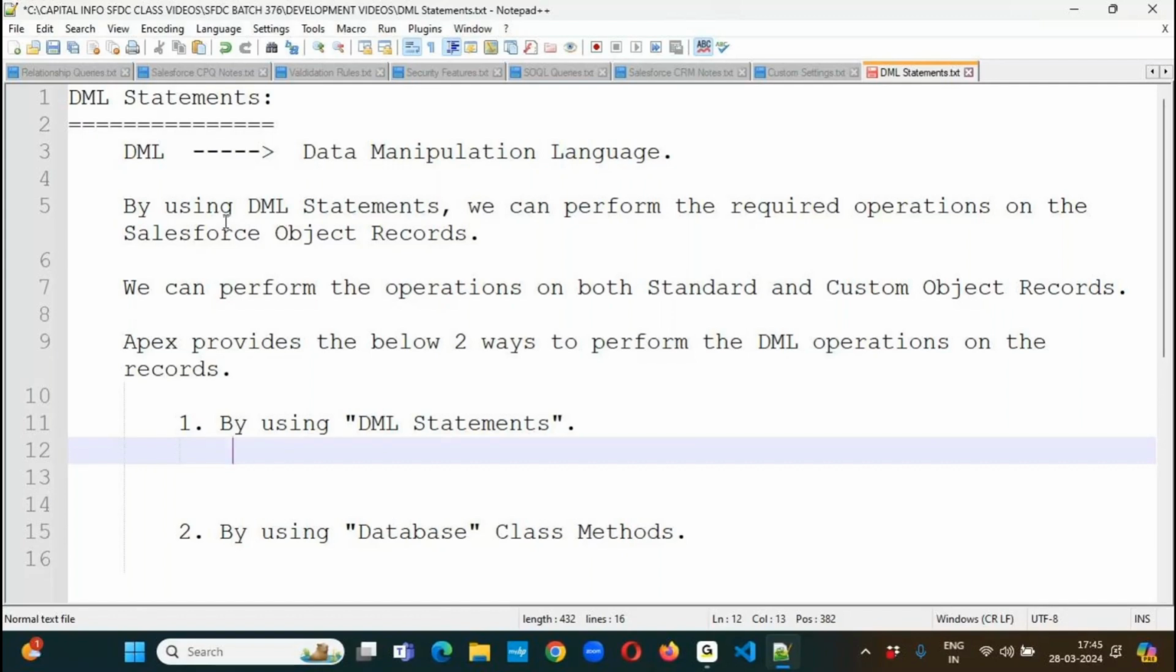DML statements are 150, SOQL queries are 100, SOSL queries are 20 here. Okay, we have a few limitations. Within a single transaction, we can use a maximum of 150 DML statements, not more than that. Those 150 may all be insert, all be update or delete, or a combination of all these DML statements, including database class methods. So we can use a maximum of 150 DML statements per transaction, not more than that.